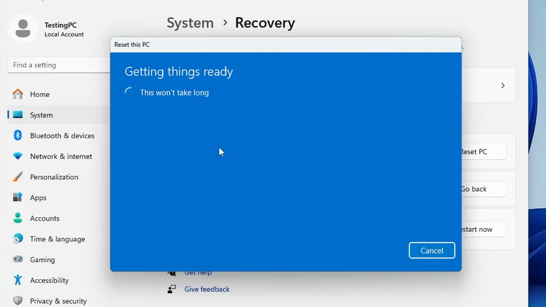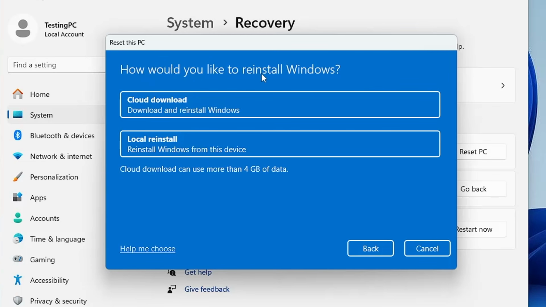Click on it. Next it says how would you like to reinstall Windows, and it gives you two different options, cloud download and local reinstall. Let me explain both of them. If you go with the cloud download, it will download a fresh copy of Windows and then reinstall it. So if you had any kind of settings on your Windows 10 or 11, everything will be deleted as the fresh copy of Windows will be installed.